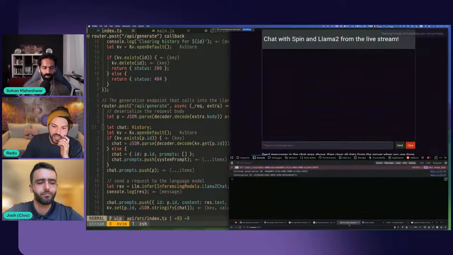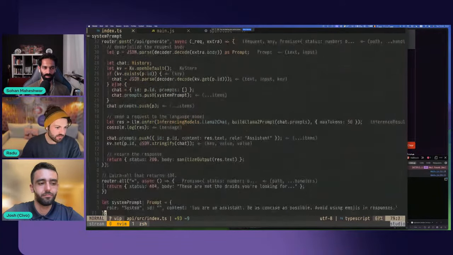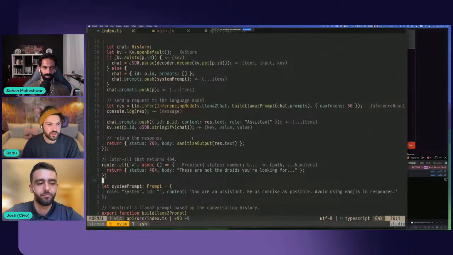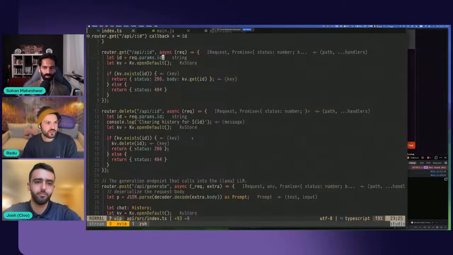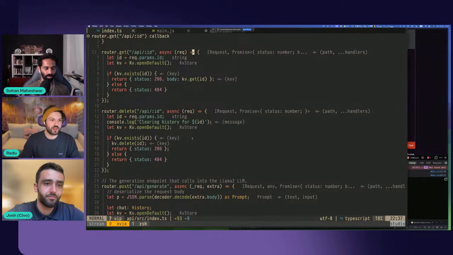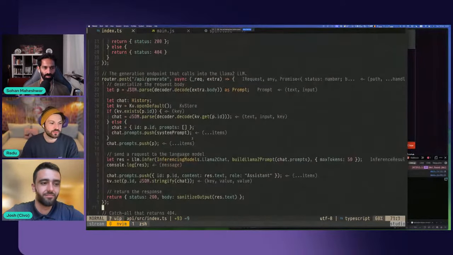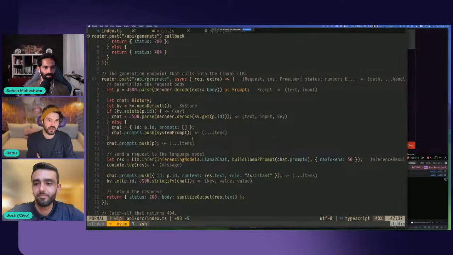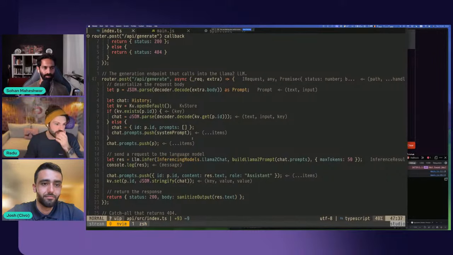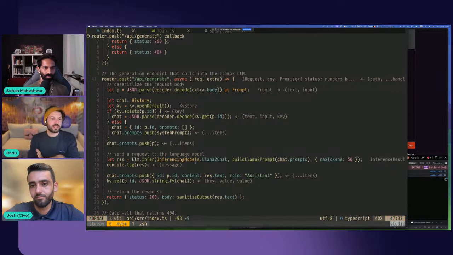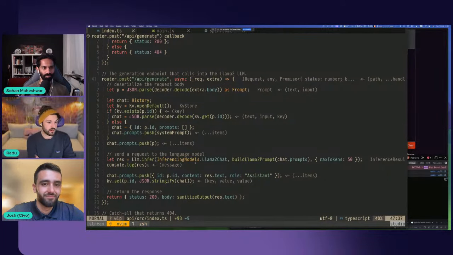So in less than 80-100 lines of code, we've built 3 API endpoints: one to get the conversation history, one to delete the conversation history, and one to create the API endpoint that generates content by sending it to the language model based on your entire conversation history. And this is still 23 lines of code, using JavaScript, Spin and Fermyon Cloud.